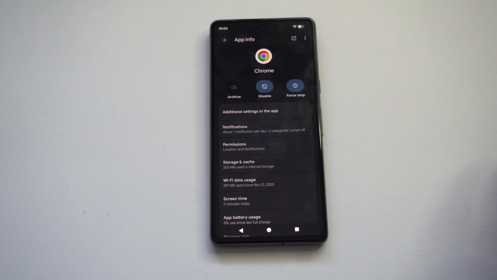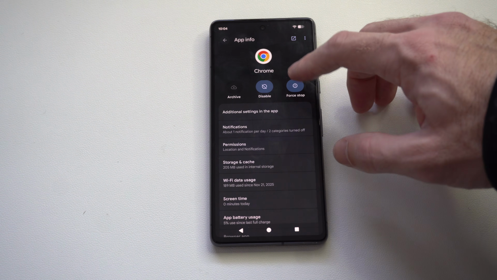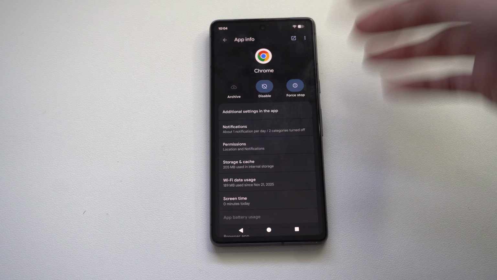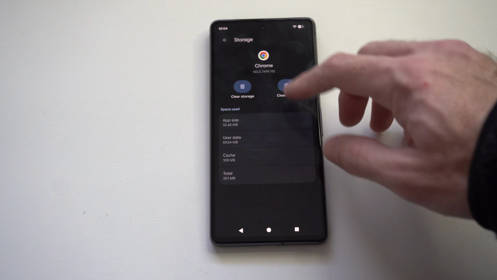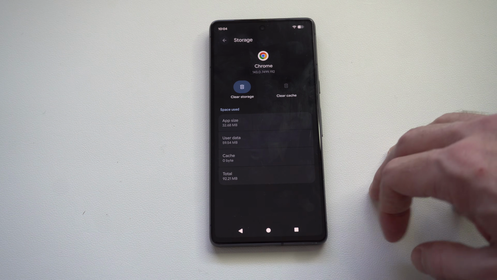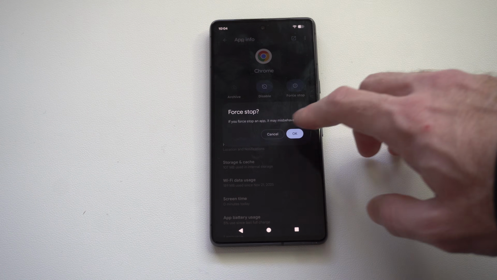So you might have done this by accident when you're looking at this app info page, or you might have gone to force stop and you tried to fix the application because it wasn't working or something like that. So you can just clear the cache for the app right there and then relaunch it and force stop it. But yeah, it's very easy to do.